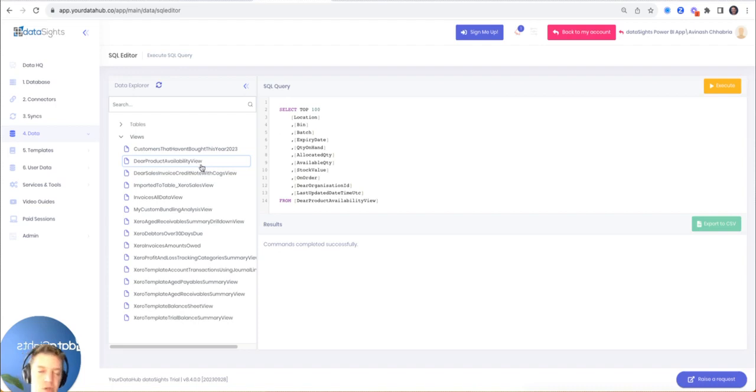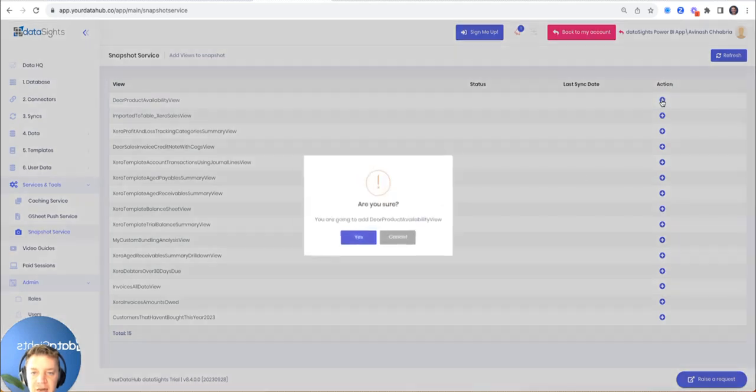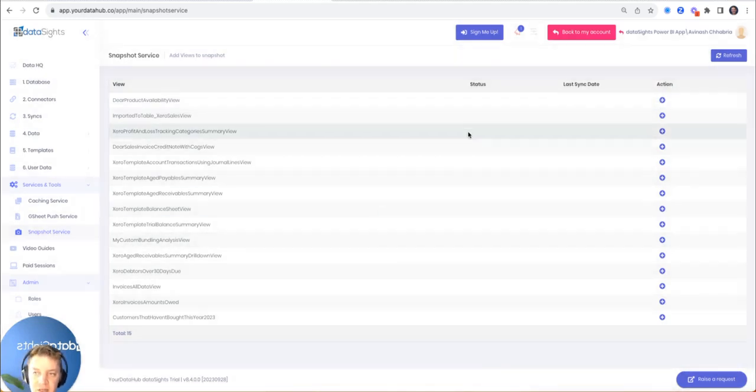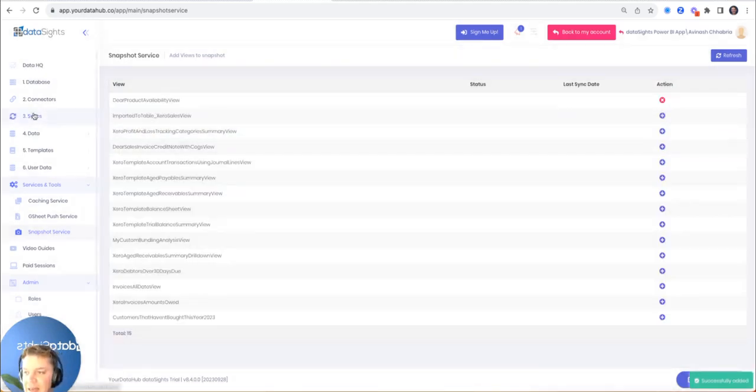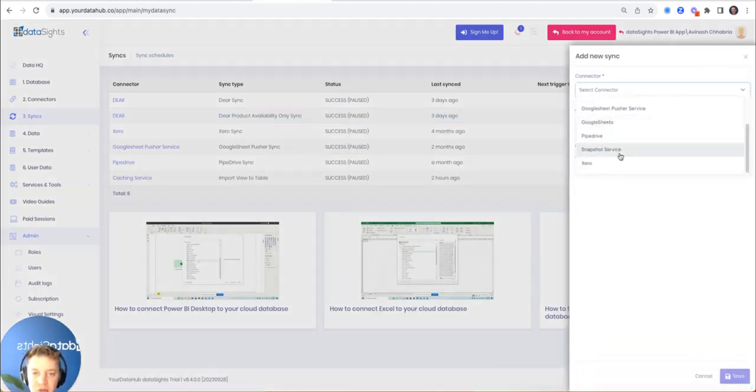So if you're not sure, get in touch. We'll help guide you in that process. Now that you've got a view to snapshot, under services and tools, it's super simple. All we have to do is click add next to this, and that's adding it to the snapshot service. And then inside the syncs page, we need to say when the snapshot service is going to run.